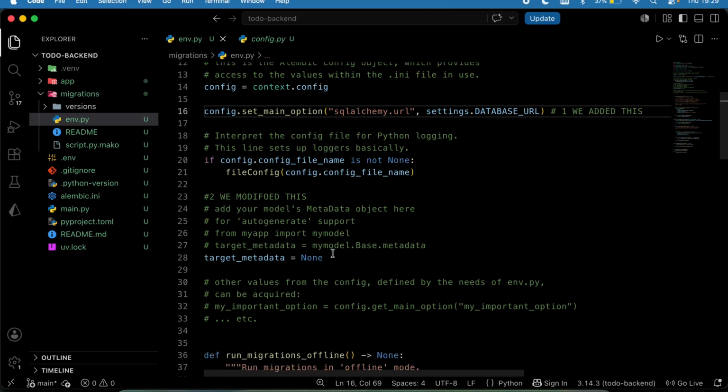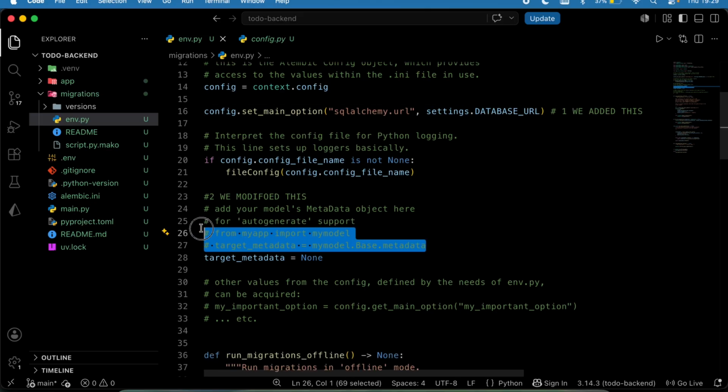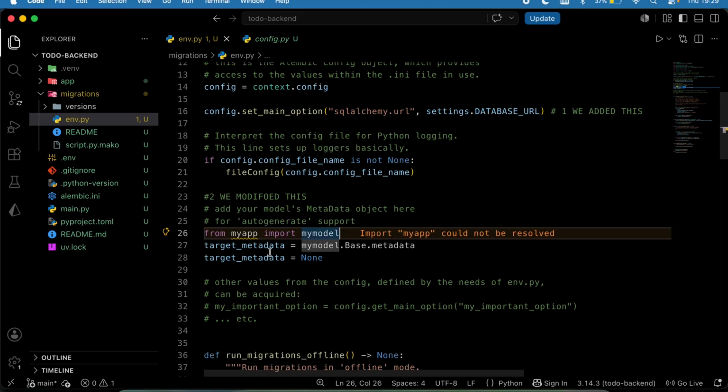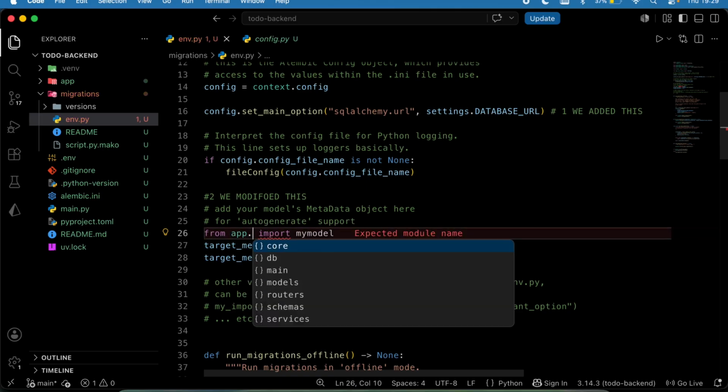So for this one, I'm just going to uncomment these two lines, and then this is going to be from my model right here. Let's import it from app.models.